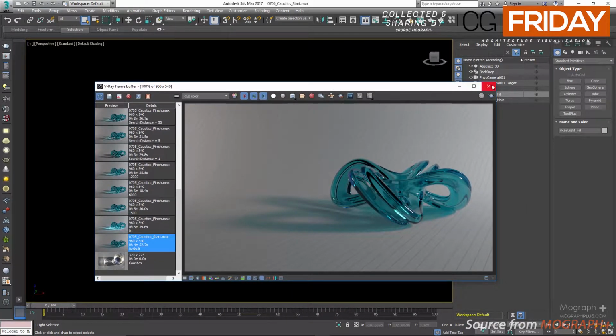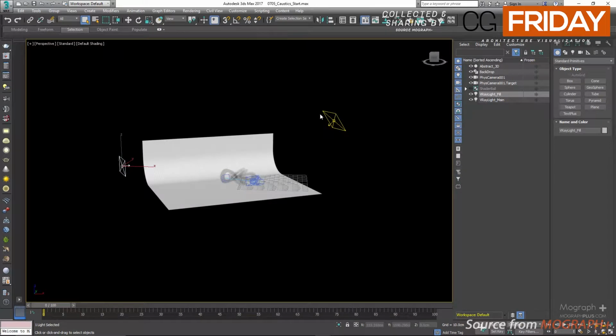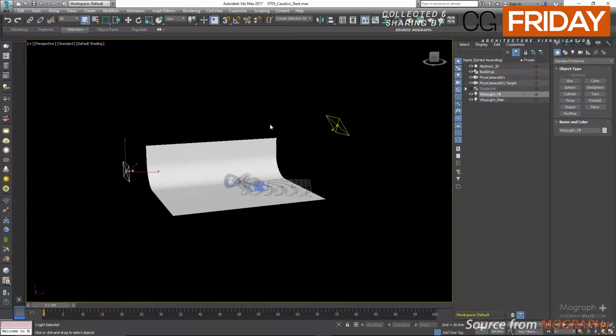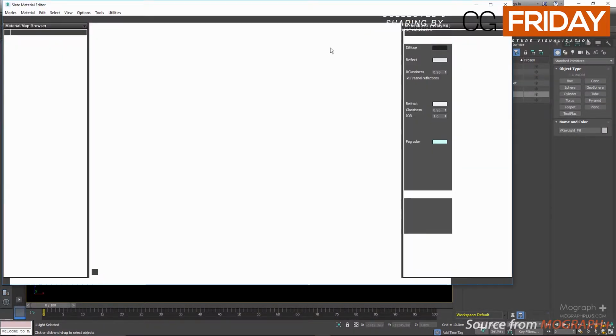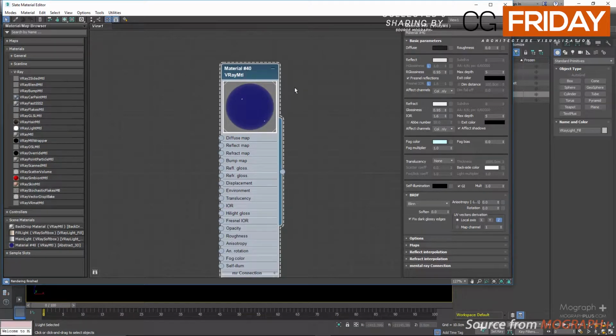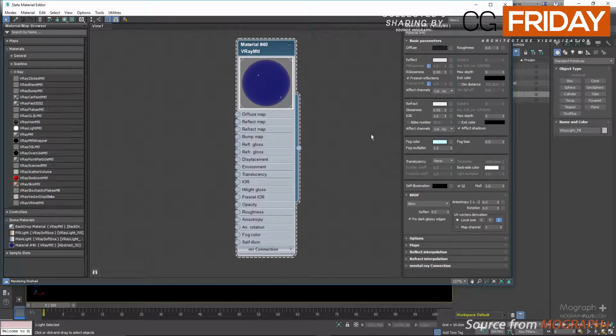There are a few steps we need to take in order to see some caustics in the scene. First, we need to go to the render settings window, in the GI tab and caustics rollout, and enable caustics. This is going to be the first step. Next, in the material editor, select the material that is applied to your 3D object and make sure affect shadows is disabled. This is necessary to get physically accurate caustics.